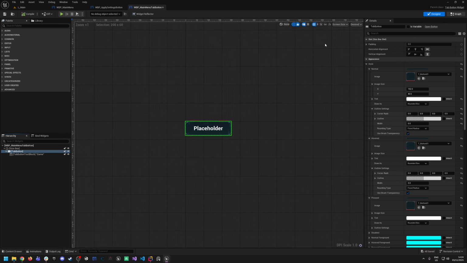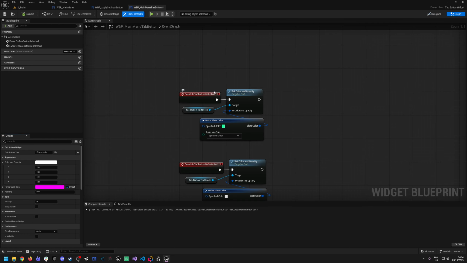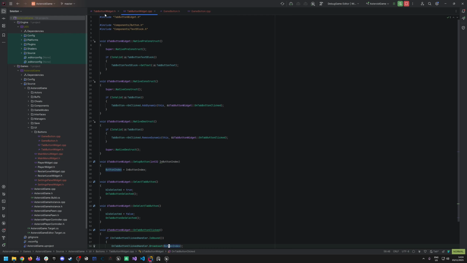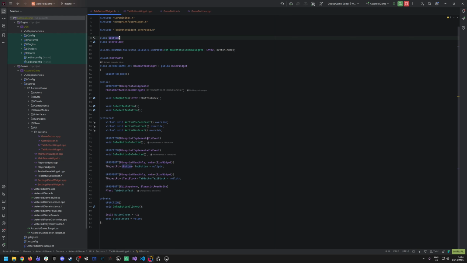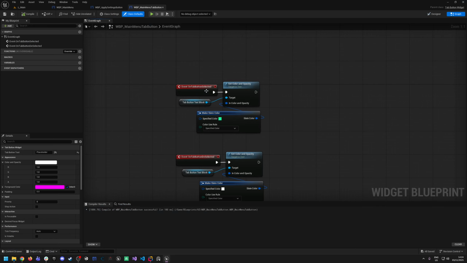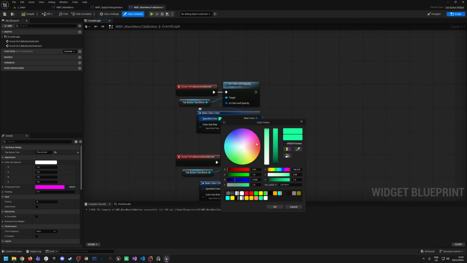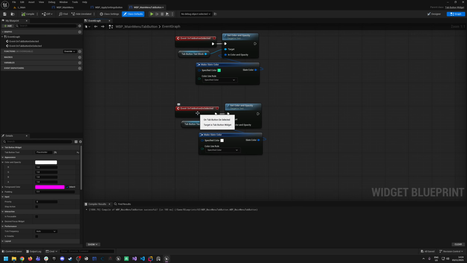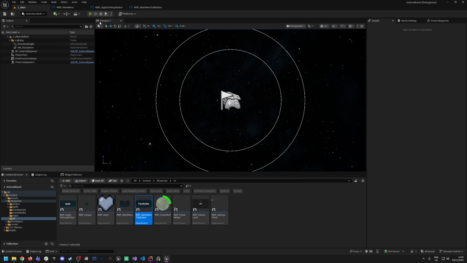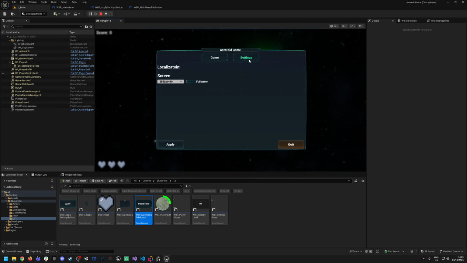So inside the graph I have the event OnTabButtonSelected, this one that is BlueprintImplementable, and inside selected I set the tab button text block to this green value, and on TabButtonDeselected, I set it back to white. So now when we press on this tab button, the font color will be updated.